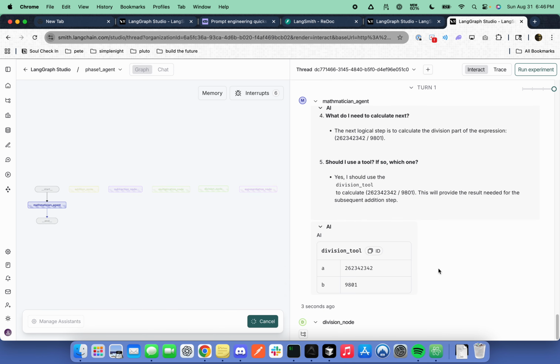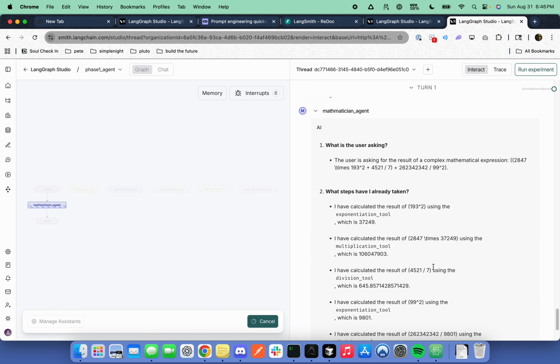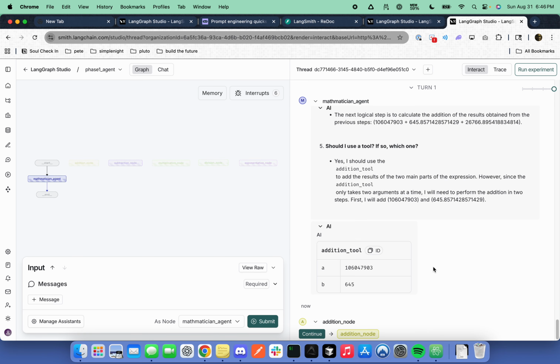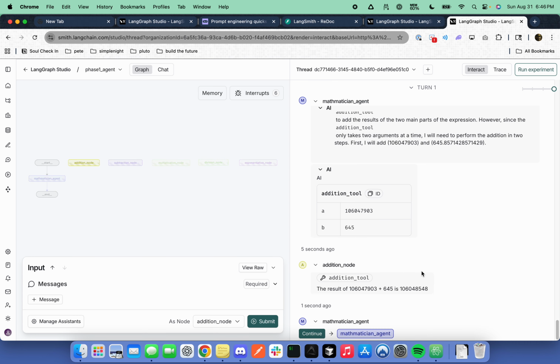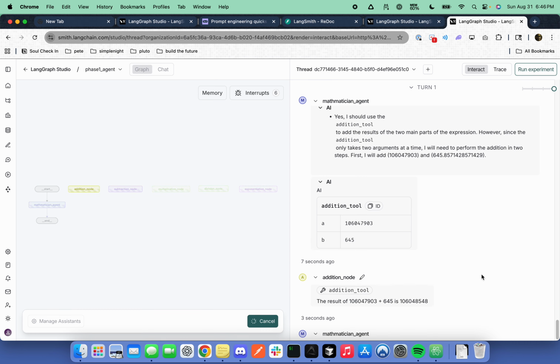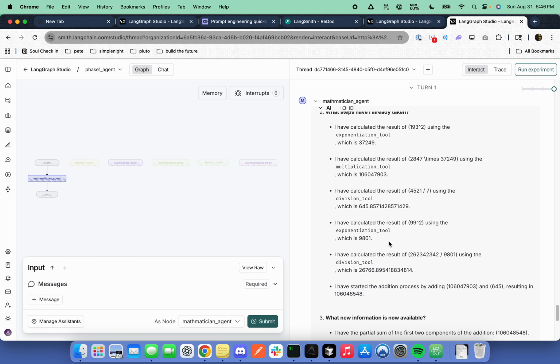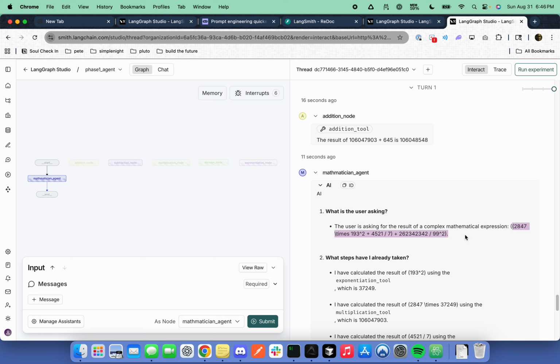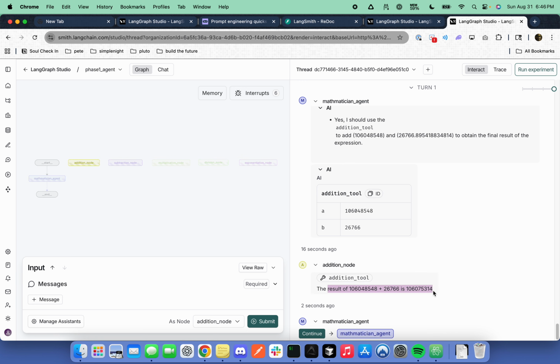Now I want to do the division tool. And here it wants to do the addition tool that I was looking for earlier. And then voila, let's take a look at what we have now. All right, so at this point, we've got all of this done. We've got all of this done. And now we just need to add them together to end it, which I guess is this. And there we go. Now we have our result.